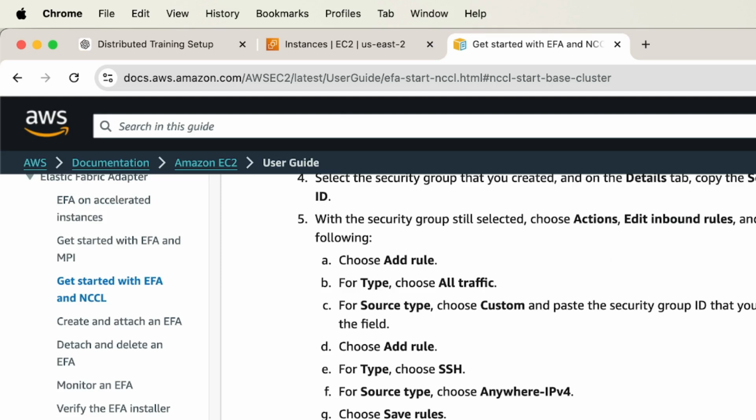And there is one more thing that I'm going to tell you shortly. In the inbound rules, you have to allow all the traffic from the security group that you had created, and from the outbound rule, you would have to do the same thing.